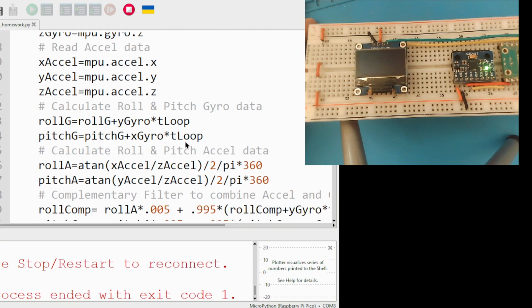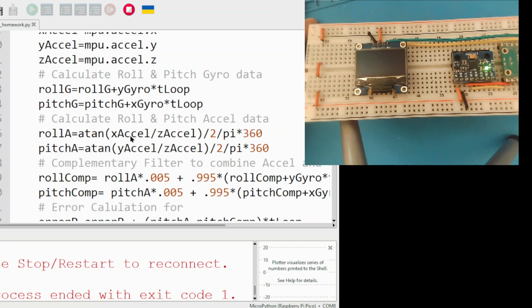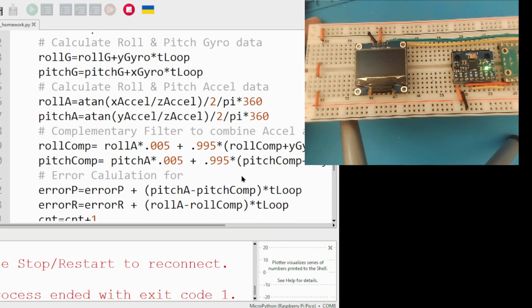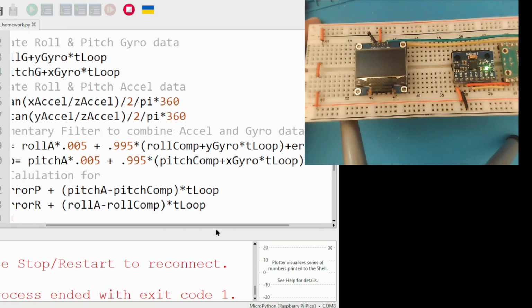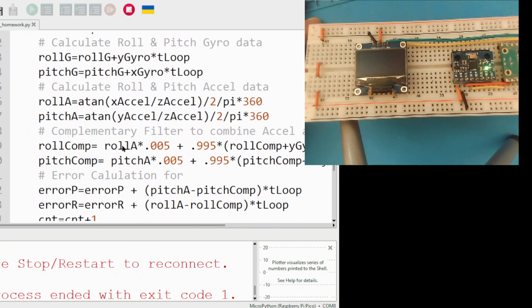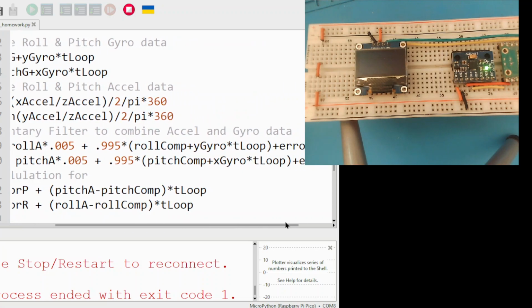Then we get the roll from the accelerometer information here. We switch that from radians over to degrees so that we can display things in degrees. And then down here I've got the roll and the complementary filter. This is the filter to tie everything to the accelerometer and get the information from the gyro so it doesn't drift.